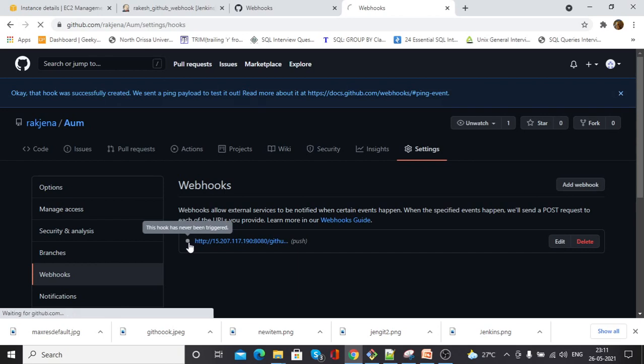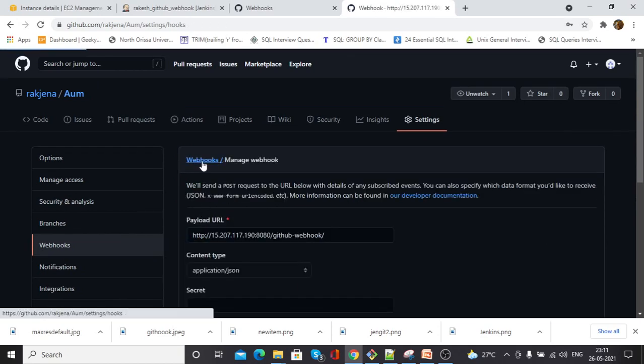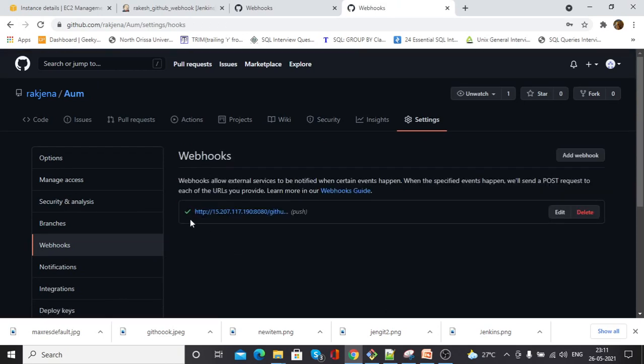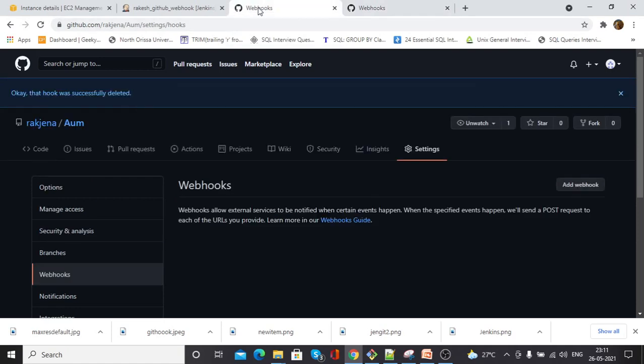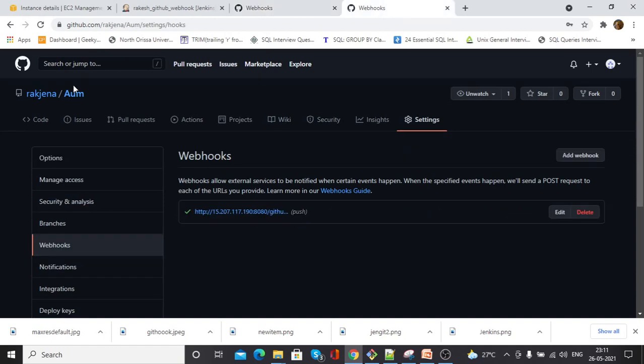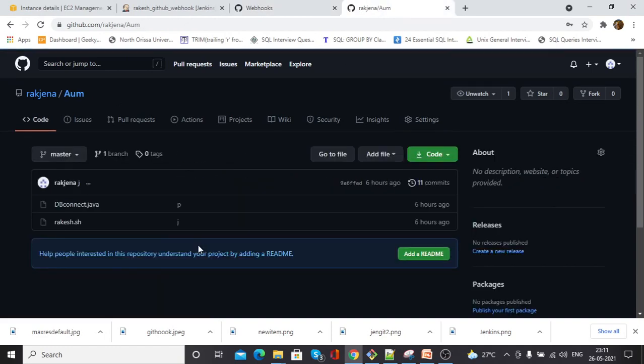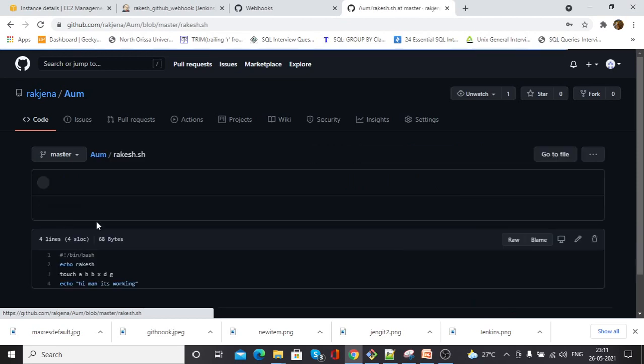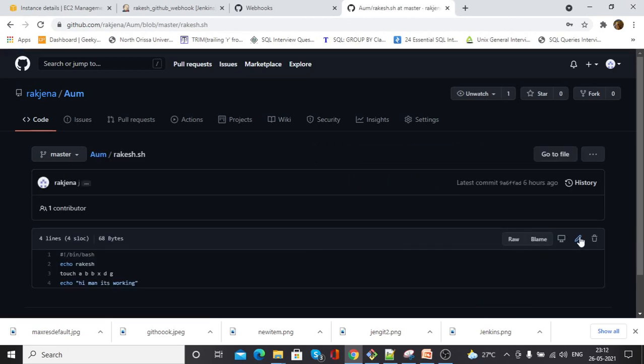Just wait for a while. You can see it's getting a tick mark, so it's looking good. Now let's go to the repository and update something in the code. Let me do edit.